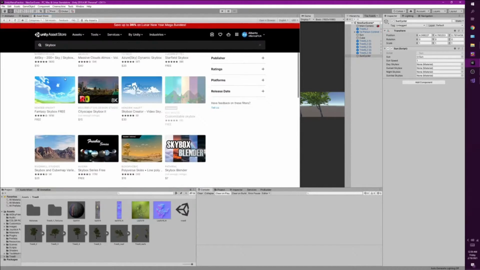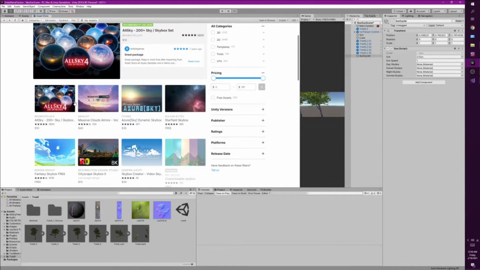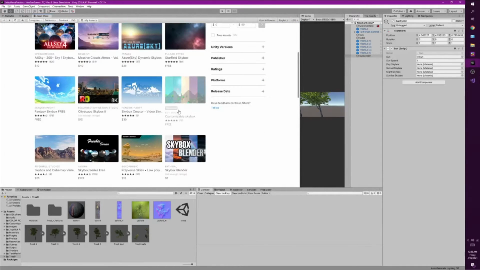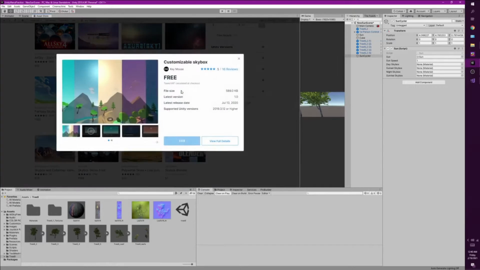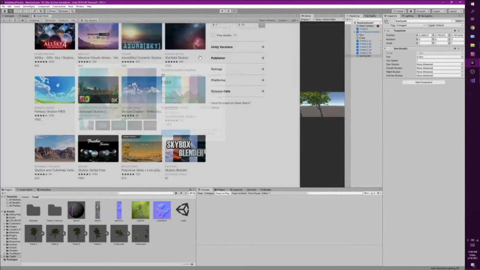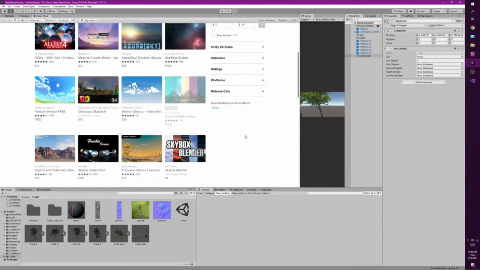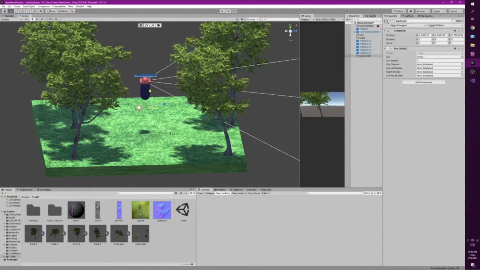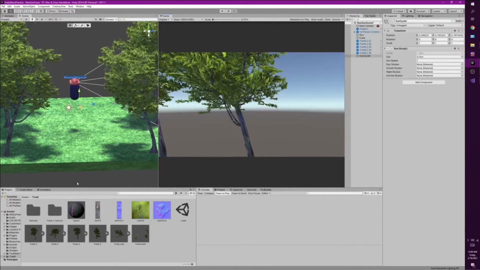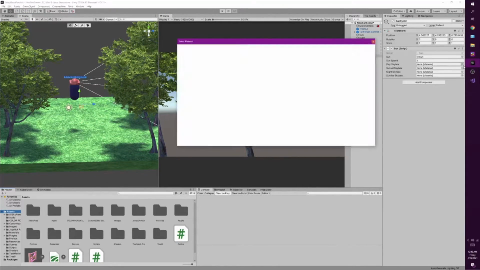There's some other ones I think I downloaded, but I recommend using the customizable Skybox if you want to see the sun moving. You'll just need to click over here, import it. It'll prompt up to do another download. Download it, and it'll get you all the things you'll need. So I'm going to close that. Go back to our scene. Move this over. Once that's done, we can go to Day Skybox.